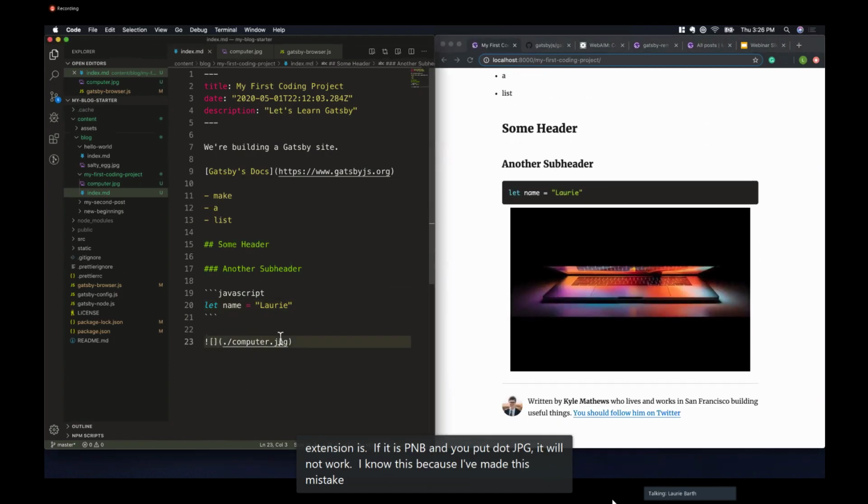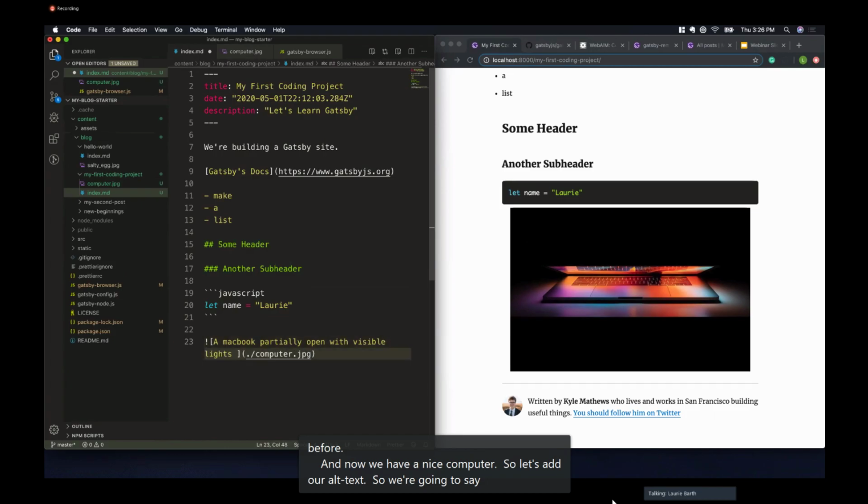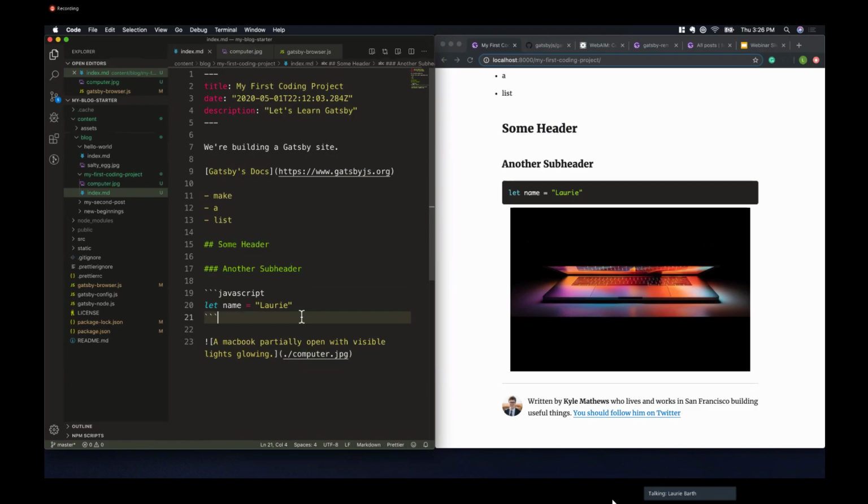So let's add our alt text. So we're going to say a MacBook partially open with visible lights glowing. Not the best alt text in the world. I could work on that a little bit, but it's nice to have something that's kind of descriptive and goes a step further.